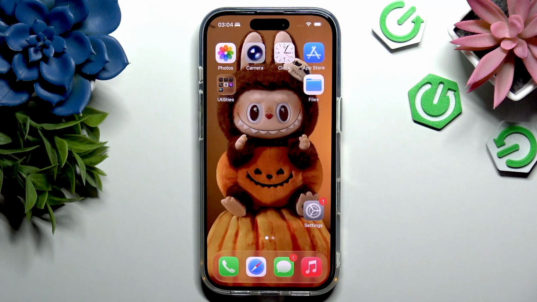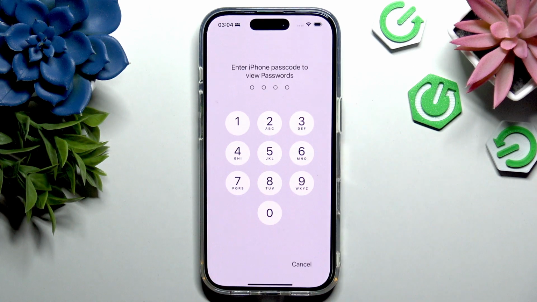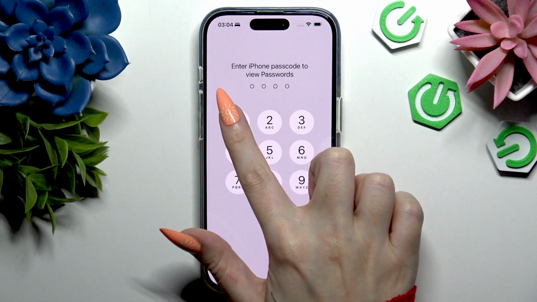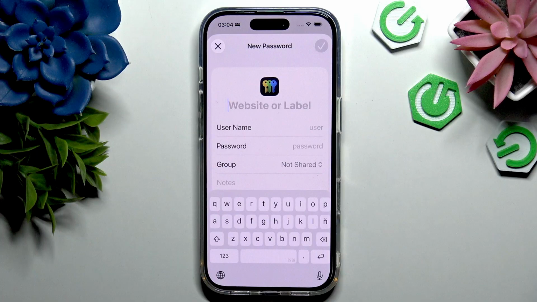All you need is to locate Utilities folder and tap on it to access Passwords app. Then enter your passcode and click on this plus at the bottom right corner to input all of this information. Over here, type in any website or label.